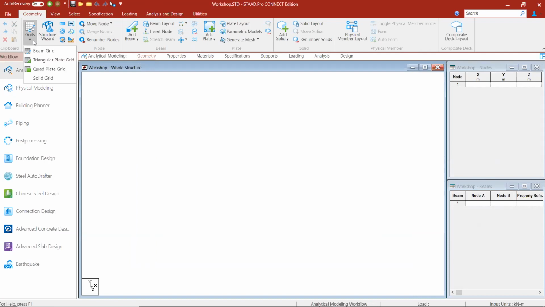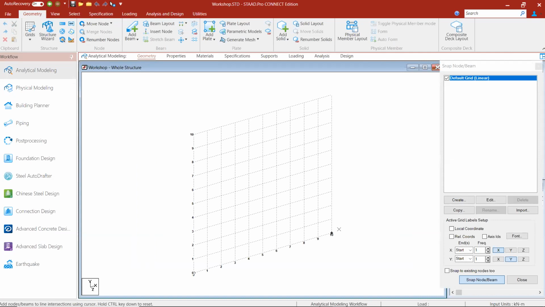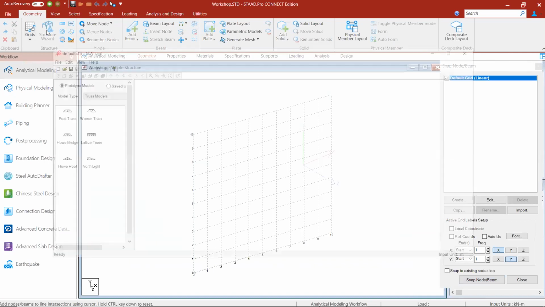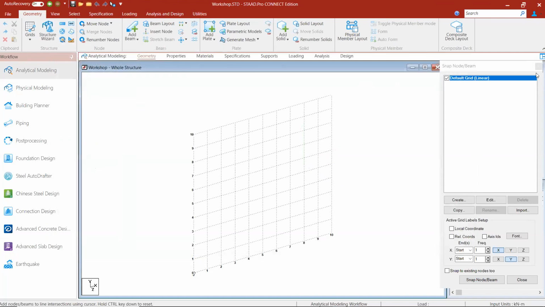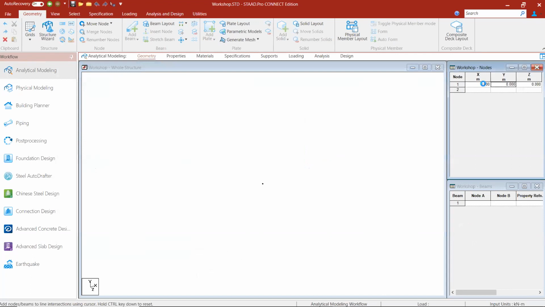If you want to use the snap node beam method, you can go to geometry, in structure go on grids and click the beam grid. It will open the snap node beam method. And if you want to use templates which are already predefined in STAAD.Pro, click on geometry, in structure you'll find the structure wizard, and here all the predefined models are available. You can create frame models or truss models with this. I'll be using the geometry method, and I'll simply create one node.